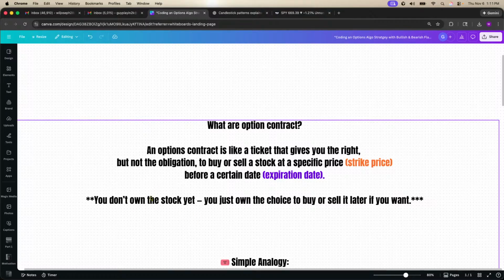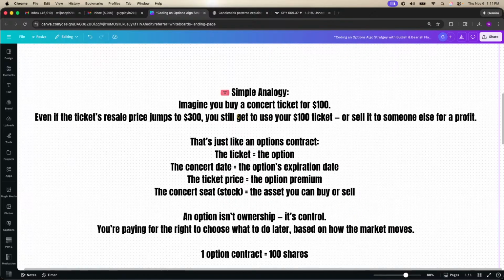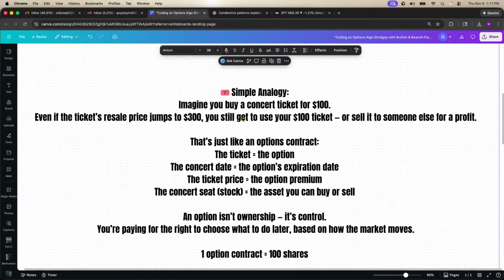So we don't actually own the stock yet, right? What happens is that we have the choice if we want to buy or sell it later, depending on what the market does. So an even simpler analogy is, imagine you have a concert ticket for $100, and even if the resale price jumps to $300, you still get to use your $100 ticket, right? So we have two options. We could either go to the concert, or we can sell it to somebody else for a profit.